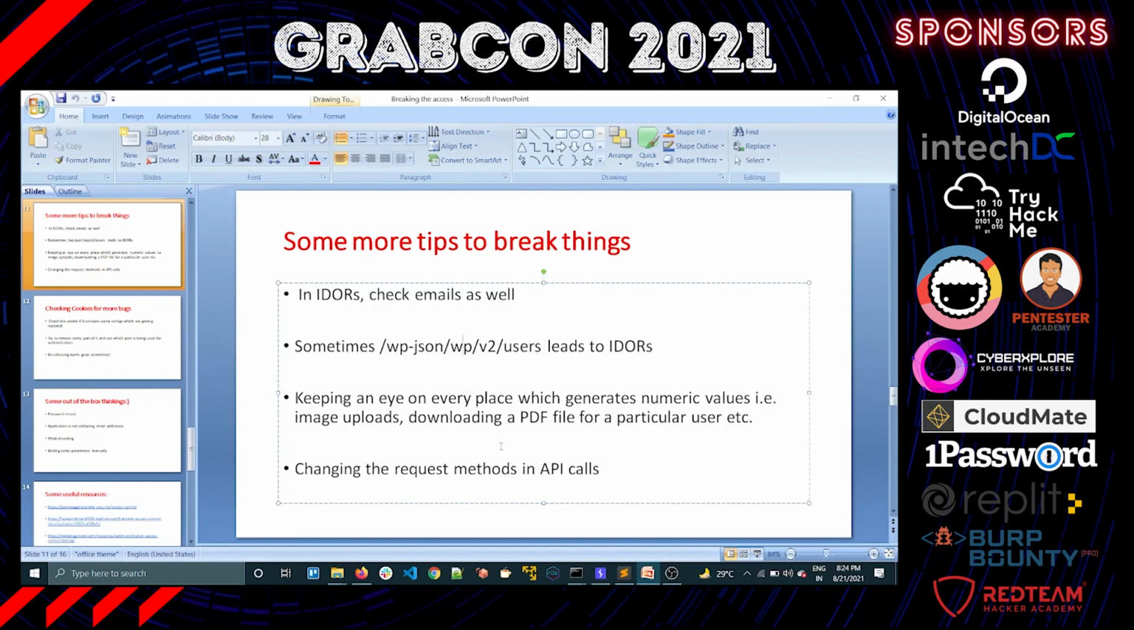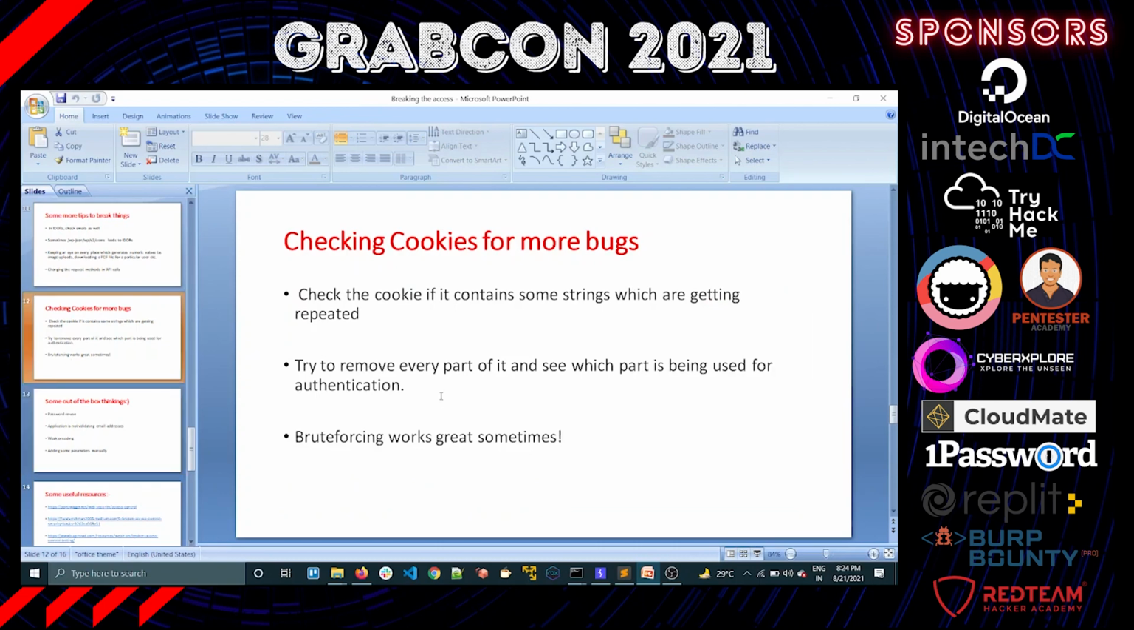So the purpose of this slide is keeping an eye on everything for IDORs. If you are going for IDOR, make sure you check everything. If there is an IDOR, it should not go anywhere. No one else should find that IDOR except you. So check everything, keep an eye on every numerical value, check the API calls very thoroughly, and that will help you a lot. Also, cookies contain a lot of bugs.